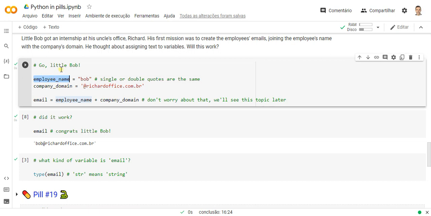First variable, employee name, Bob. Single or double quotes are the same. Second variable equals to Richard office. Third variable, we can create another variable called email, which adds or rather concatenates the two previous variables. Don't worry about that term now, as it will be seen later.